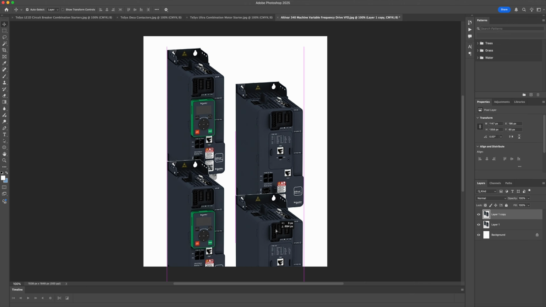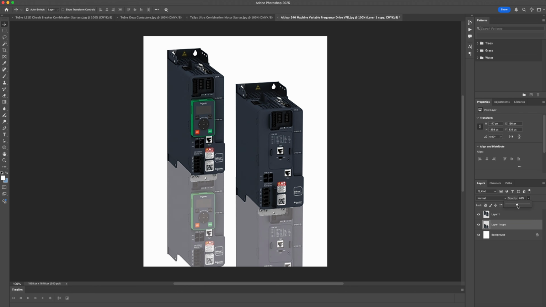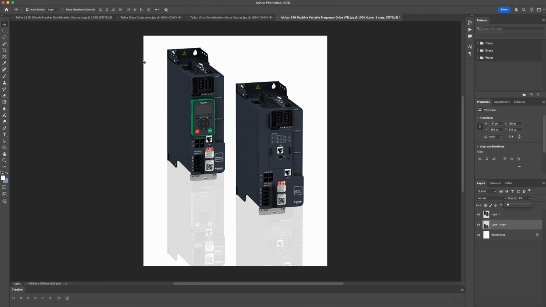And now we have our copy. Now let's put this in the background. And now let's slide the opacity down. You see what I mean? Where you're creating an illusion of a reflection where it's not the actual literal reflection, okay? That's the distinction.